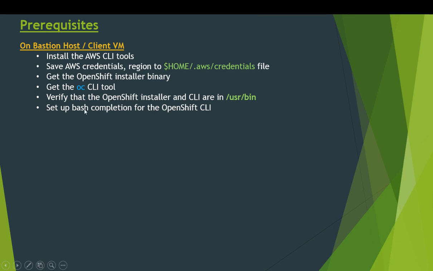Then we will set up bash completion for the OpenShift CLI to ease our command lines, right? Because with bash completion we will just hit the tab twice, so we will get the required options there. Our suggestions will be shown when we hit the tab button due to bash completion. So let's go to our bastion host. Let me log in to the bastion host, and there we will perform all these tasks.